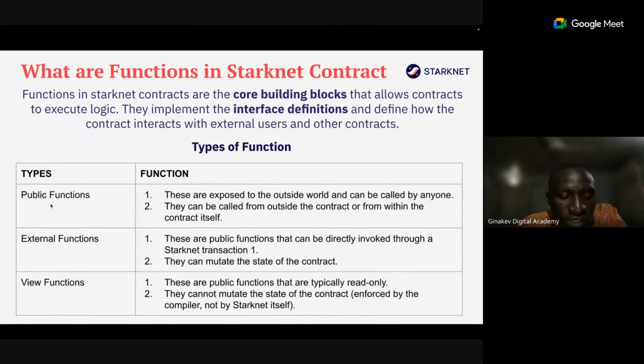All right. So first, one of them, we have the public functions. Now, when you say functions are public, it simply means one, they are exposed to the outside world and can be called by anybody. Two, they can be called from outside the contract or within the contract. So a function inside that same contract can call it, and then a function from another contract can also call it. So those are public functions.